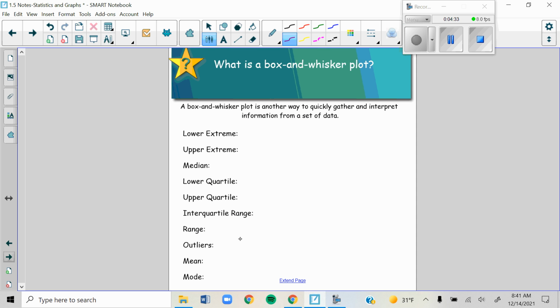Now we're going to talk about box and whisker plots. Okay, so this one we have a lot of vocabulary to start with, and then we'll go ahead and make a box and whisker plot. All right, so lower extreme is the lowest number. This is our lowest number of data. The upper extreme is our largest number.